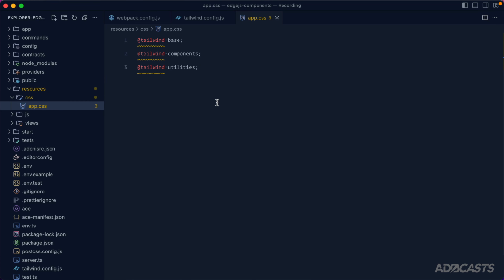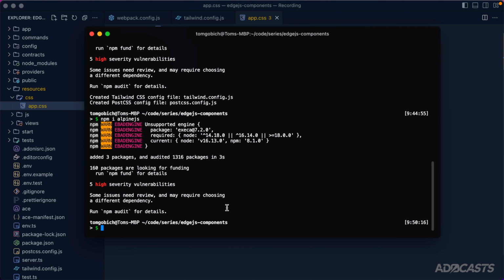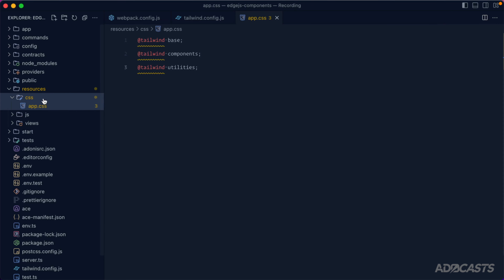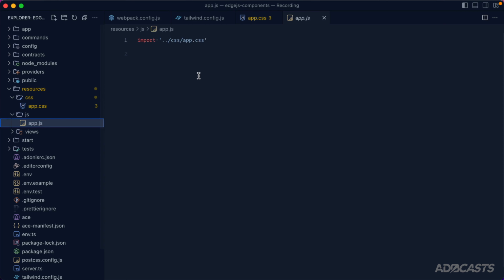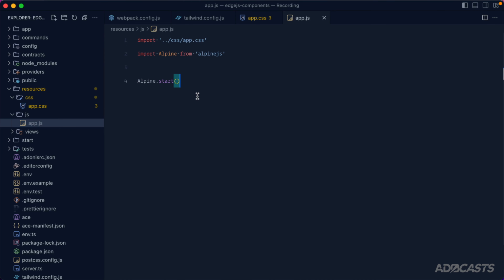So AlpineJS is a little bit more straightforward. We just need to dive back into our terminal here, npm i alpinejs. All right, that installed just fine. Now we can go ahead and dive into our JS file, app.js. Leave that import in there and then go ahead and do import Alpine from alpinejs. And then we just need to initialize it by running Alpine.start(). Give that a save. We should be good to go there.